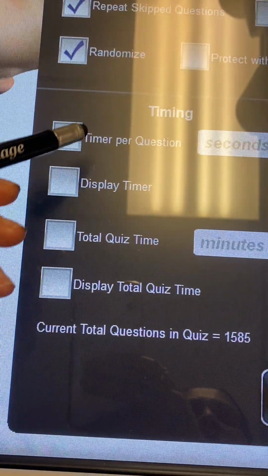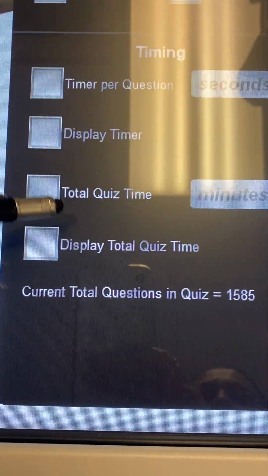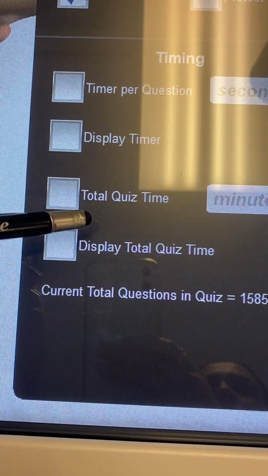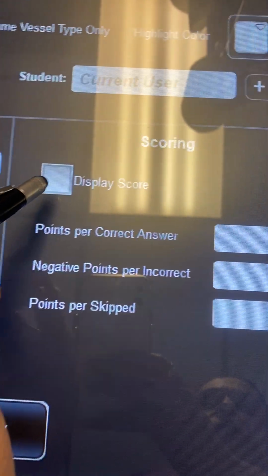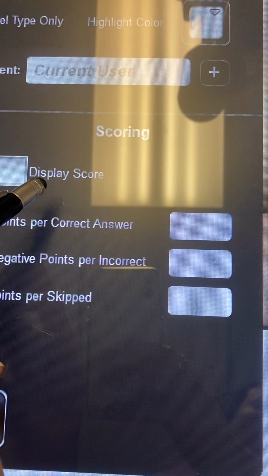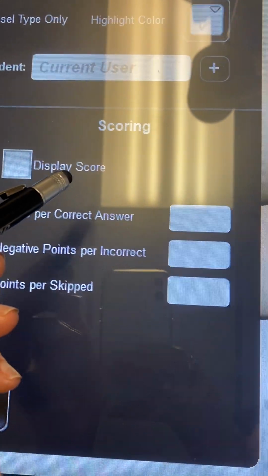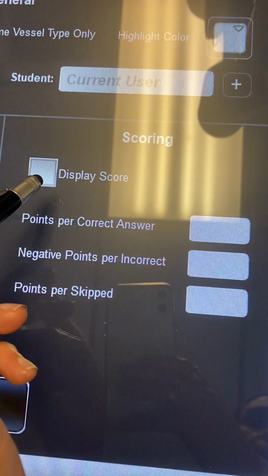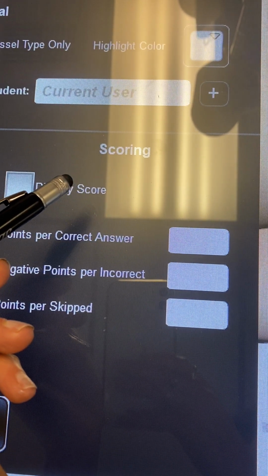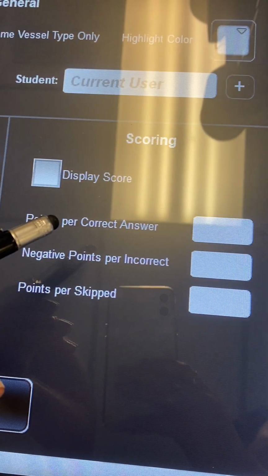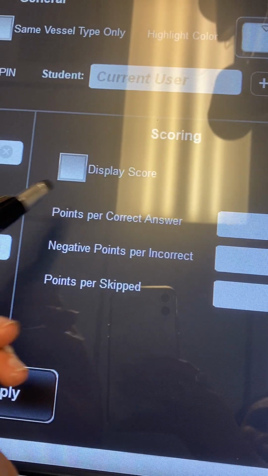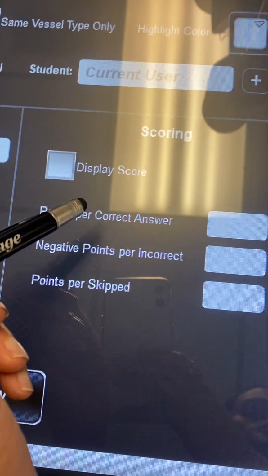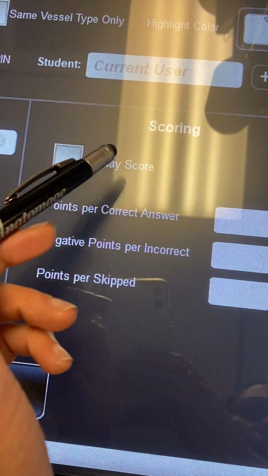The timing is so easy, it's very clear. Do you want to choose timing for each question or total time? You can choose that. The display score here, do you want to display the score here? Do you want to display the result? Do you want it for scoring here?